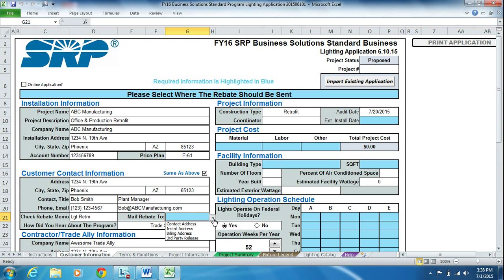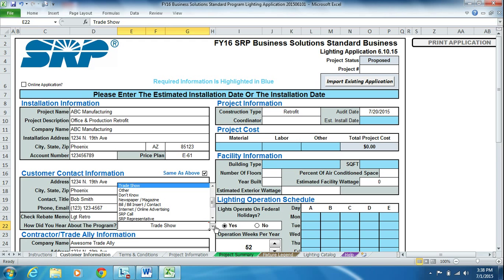Our next field is the Mail Rebate To field. Simply click your mouse in this field and an arrow and a drop box will appear with a list for you to select where the check should be mailed to. In this case, we'll select Install Address. The next field is How did you hear about the program? Another arrow and drop box will appear with a list for you to choose from. This helps SRP track how the program is impacting the market. In this case, we'll select Trade Show.